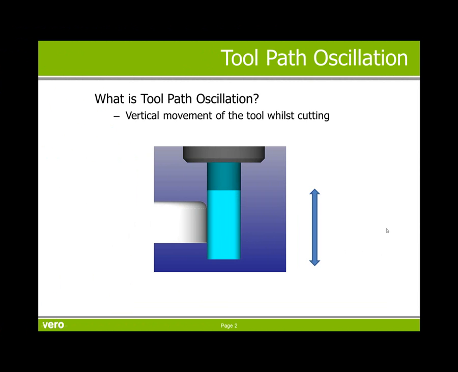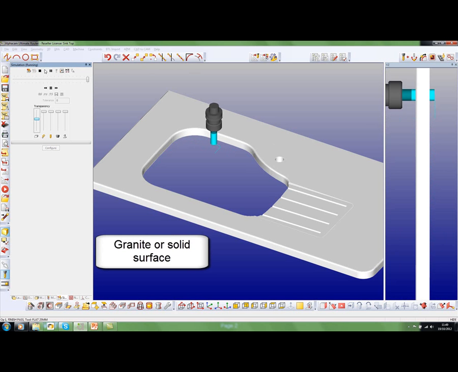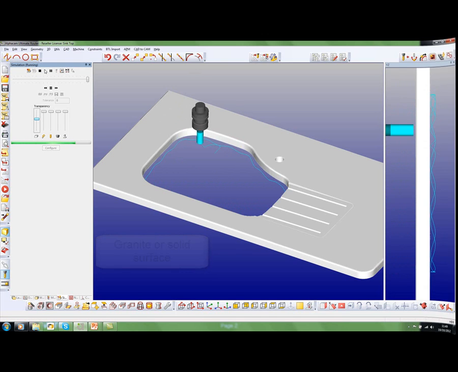What is Toolpath Oscillation? It's the vertical movement of the tool whilst cutting. If we look at this simulation, we'll see that while the tool is traversing along the cut, it is also moving up and down in Z.